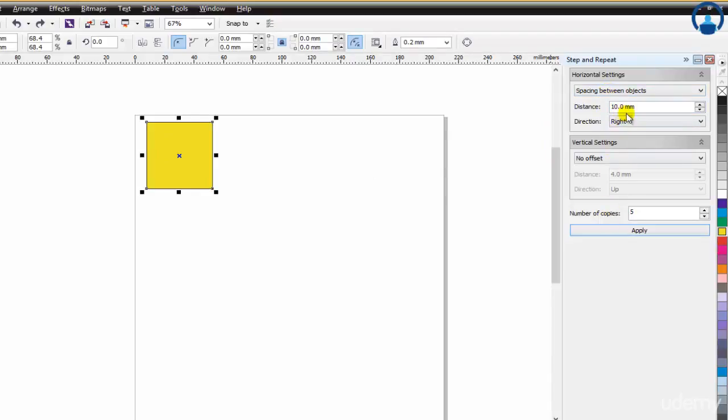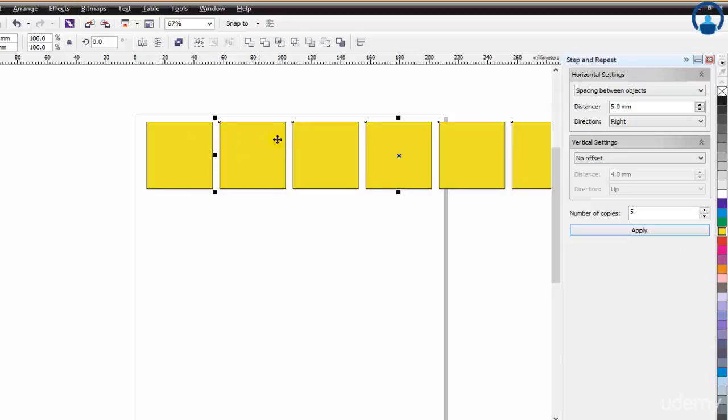I'll put a 5 mm gap here, and the boxes should move on the right side. So the direction I'll select as right. See, this has created a 10 mm gap between each of the boxes.